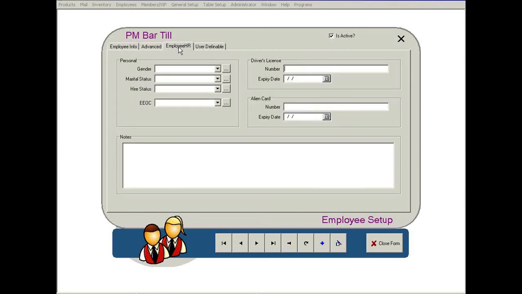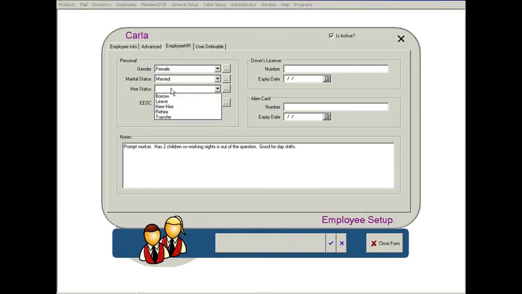All right, the next record over is employee HR. So employee HR is human resources information. Let's see if I've got anything for Abby or anyone else on the system. A heck of a lot. Okay, so in here we've got things first of all in terms of gender, so male or female, marital status, hiring status, and within here there may be a new hire or rehire, transfer from another store, for example.